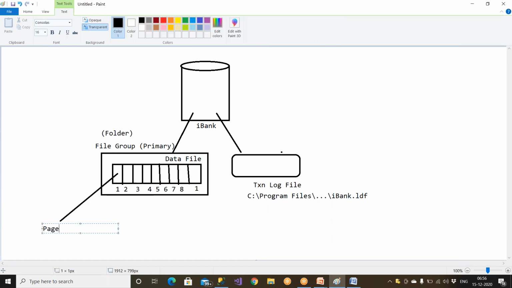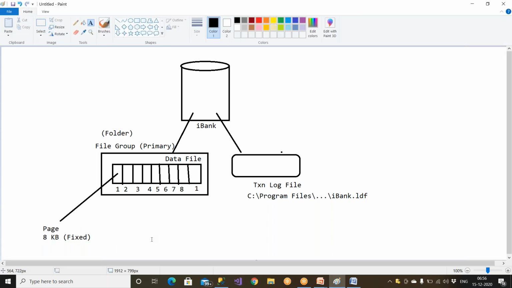So what is the page size in SQL Server? It is 8 KB. It is fixed in size. Nobody can modify it, nobody can change it. Even Bill Gates cannot change it. Period. Clear? So nobody can change this, which is a fixed 8 KB. So what is this? This is a page.